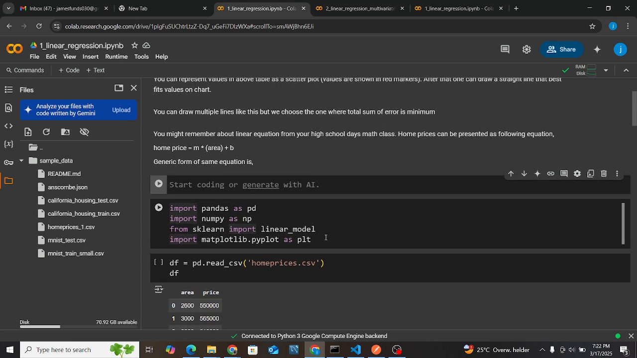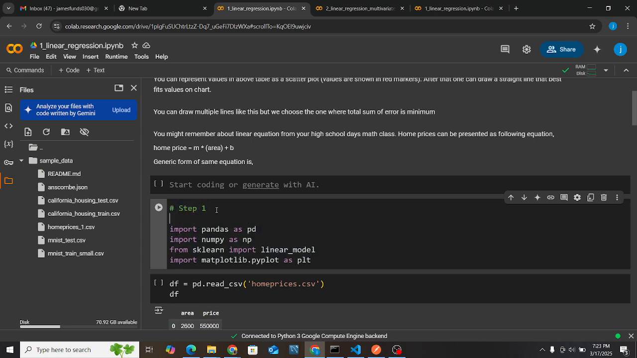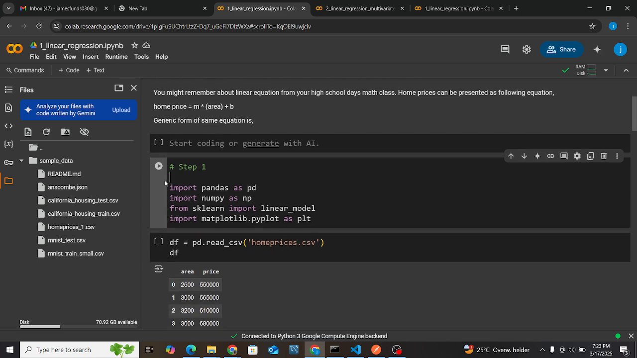So the first step is always this. I can label this as the first step to predicting house prices using a machine learning model. So this is step one. After importing this, you can just run this.